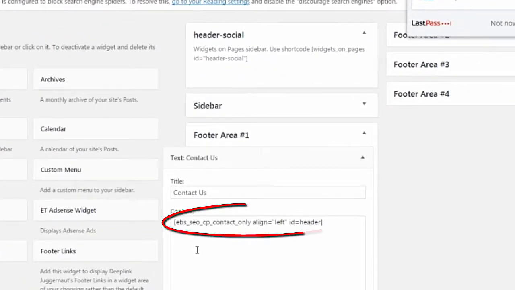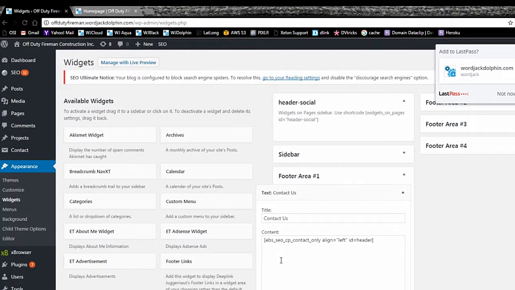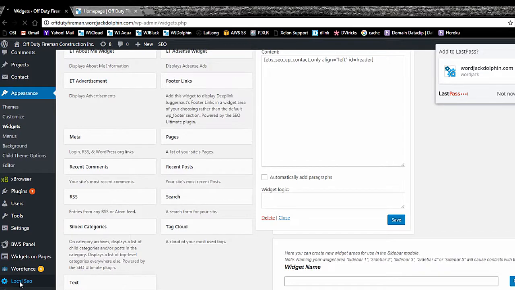But when we see this content in the square brackets containing SEO contact only, it means it's being fed in from WordJack's local SEO plugin. To update the address in the local SEO plugin, click Local SEO in the left-hand menu.